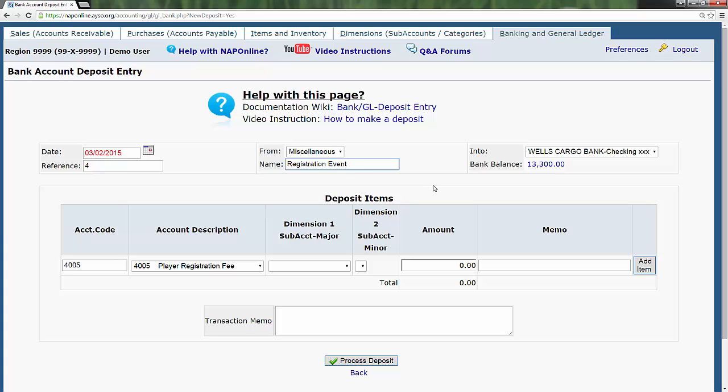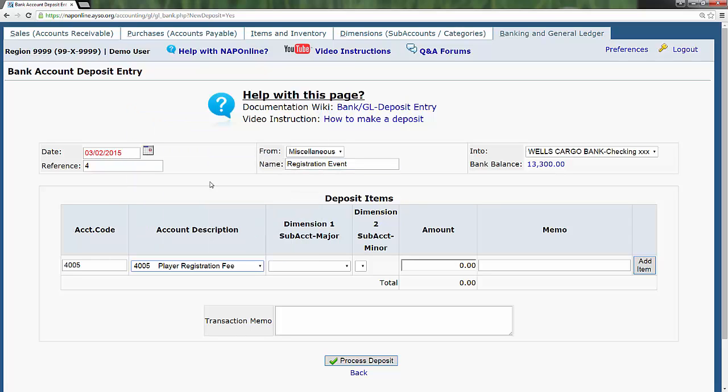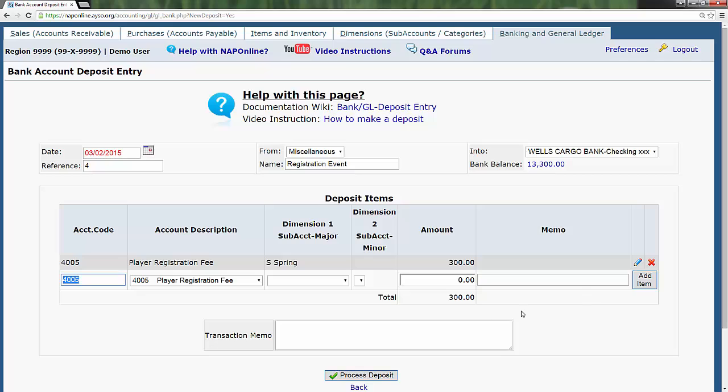The system will again default to the main checking account. I'm going to select the NAP account code 4005 Player Registration Fees. Like I did for my payment, I'm going to select my spring dimension. I will enter the amount and add the item. In the Transaction Memo field, I will type Spring Registration Event.